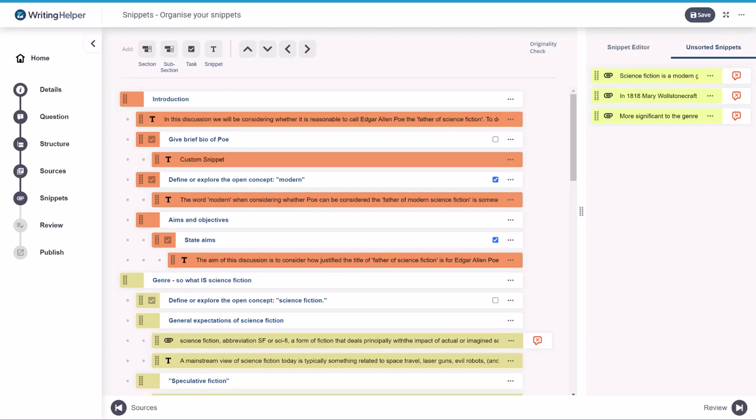Now we're going to look at reviewing and publishing our work. There may still be more work to be done here. There are tasks that are incomplete, there may be some signposting missing, some snippets that need to be paraphrased or quoted, but for the purposes of this demonstration, I'm going to show you the next few steps.